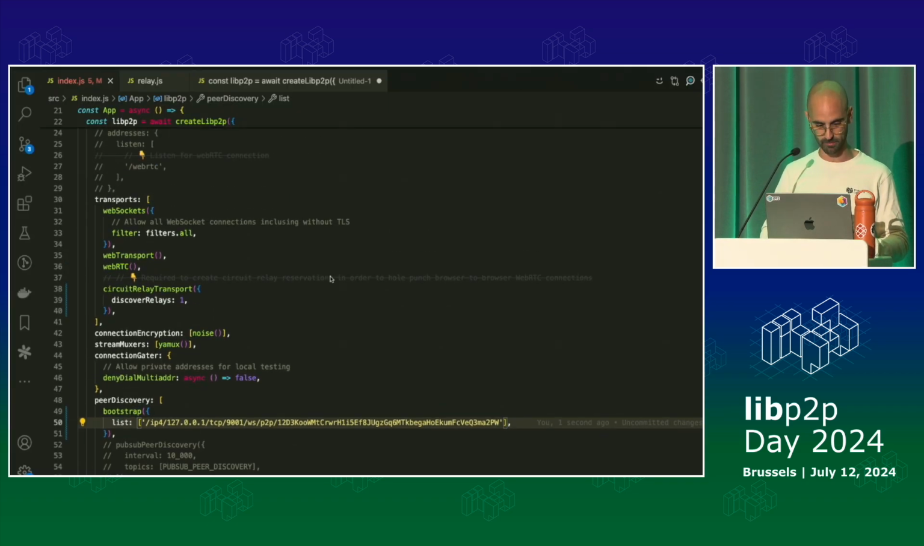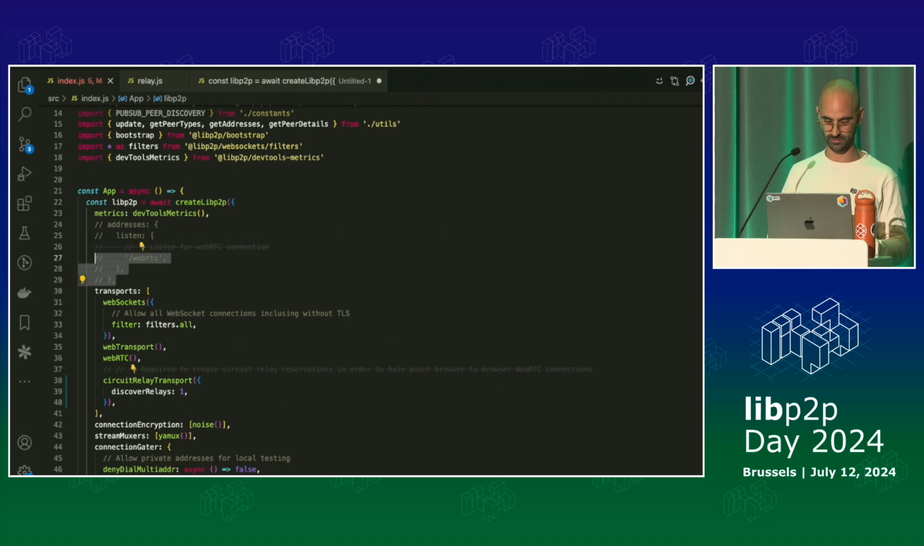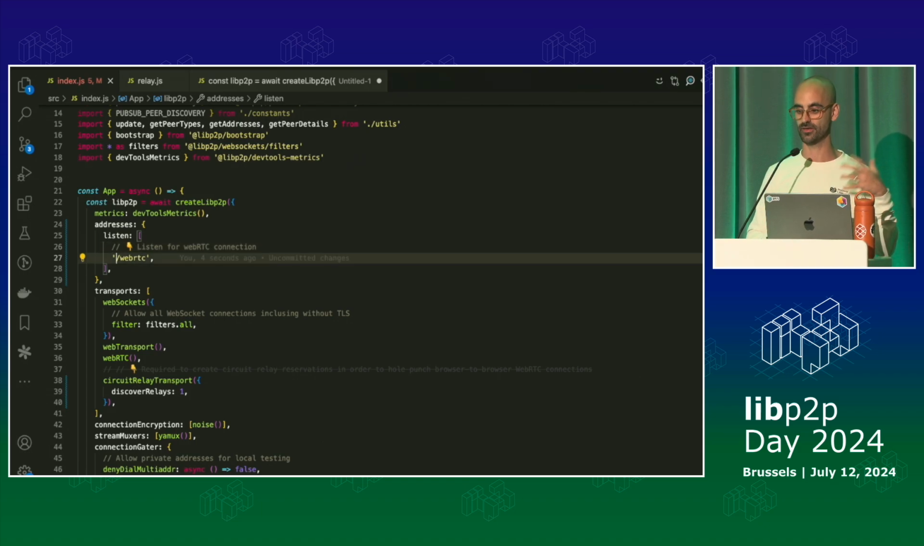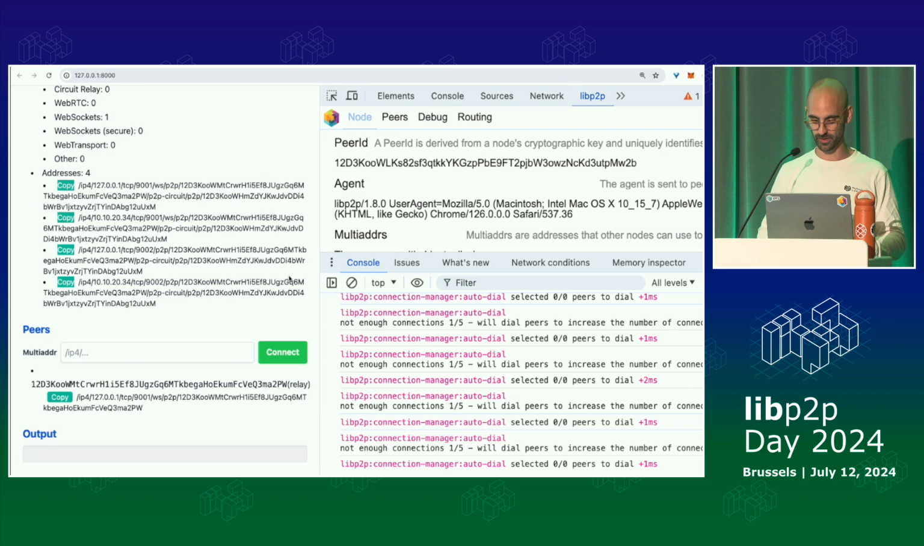And our next step is to actually listen for WebRTC connections. So to do that, we're going to pass in the addresses to listen on, and the /WebRTC. The reason that we only pass /WebRTC without an address is because the browser never knows its own address. And so we just pass /WebRTC, and then libp2p handles all of the magic sort of behind the scenes to make sure that you're dialable on all of the circuit relay reservations that you have. So if I reload this, something interesting is going to happen.